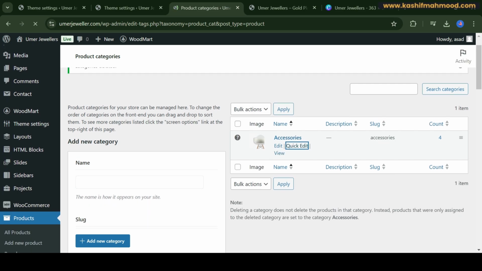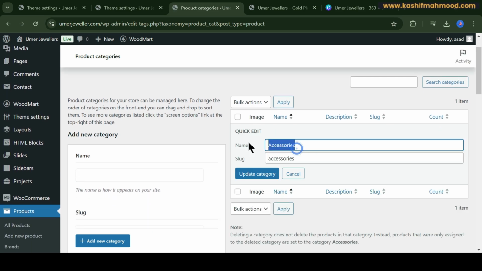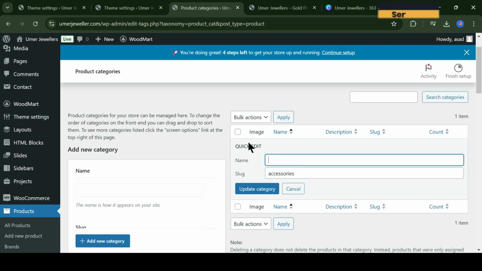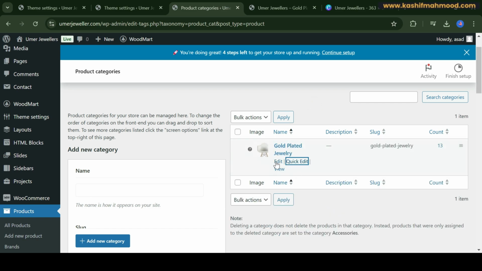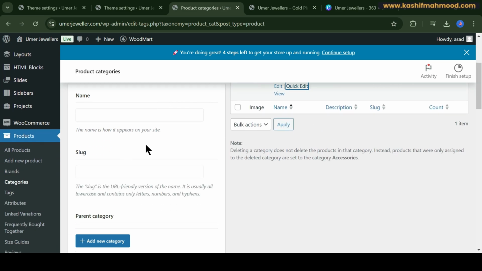So let's just rename this one, and we can name it gold plated jewelry. This is the main item for this store, so we can keep it as the default category, and you can definitely change that picture later on. And let's add some more categories, which will be gold plated bangles.